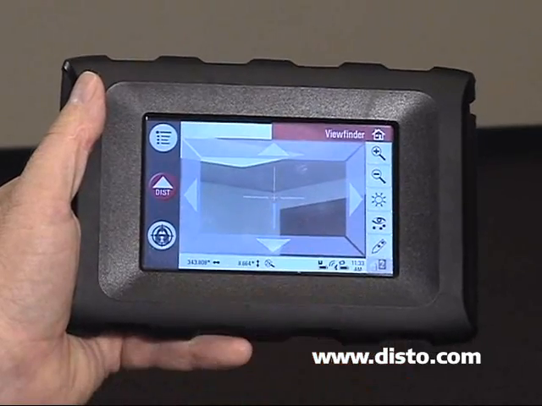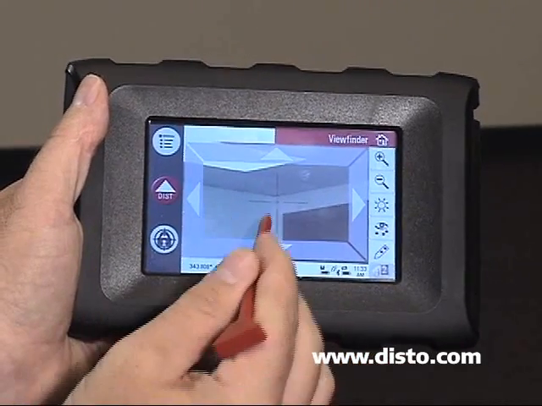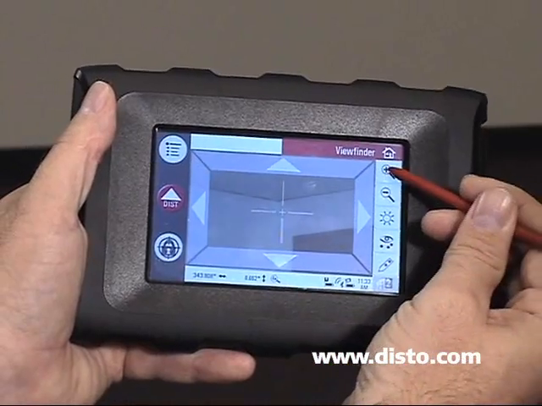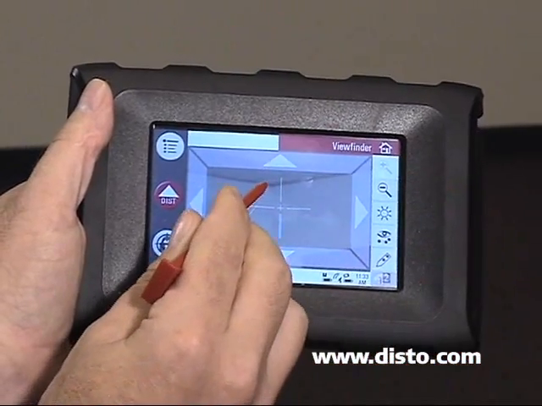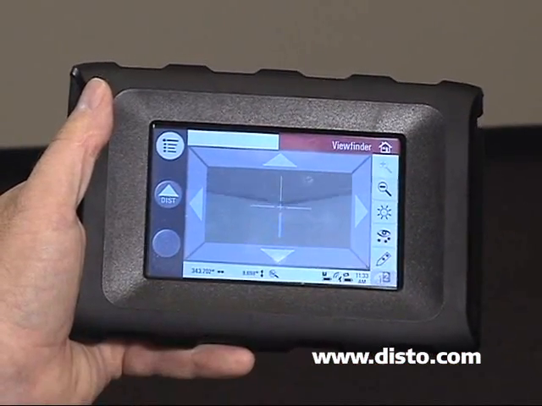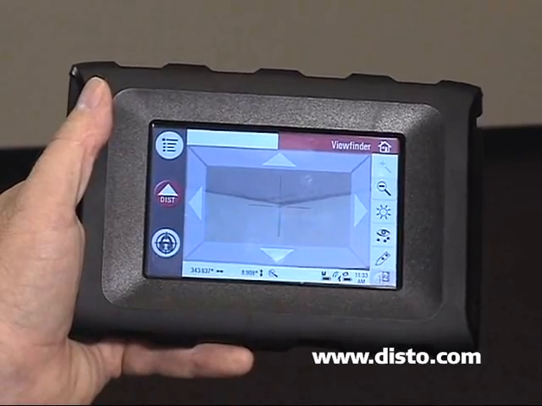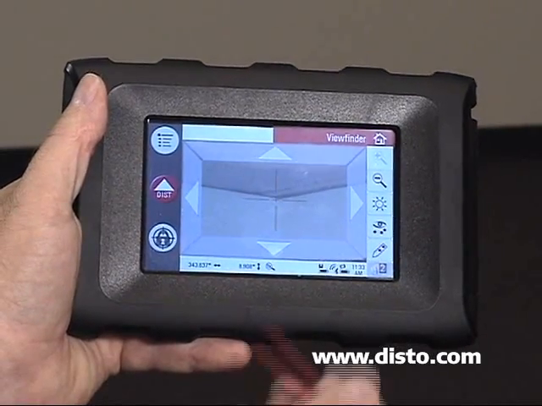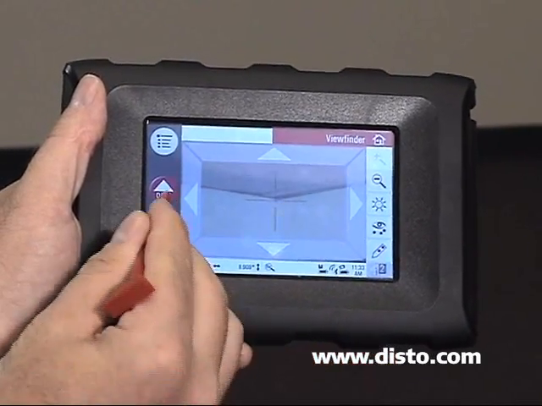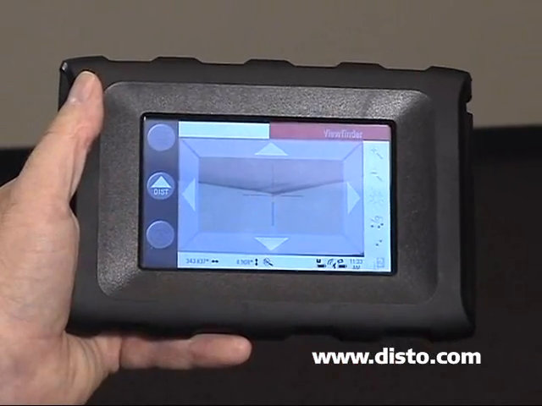I can see the red dot up in the corner. I can zoom in a little bit, tap to get it close. Visually, I can look up and see that the red dot is positioned exactly in the corner as confirmed by the crosshairs. Let's take that shot by hitting the red Dist button.